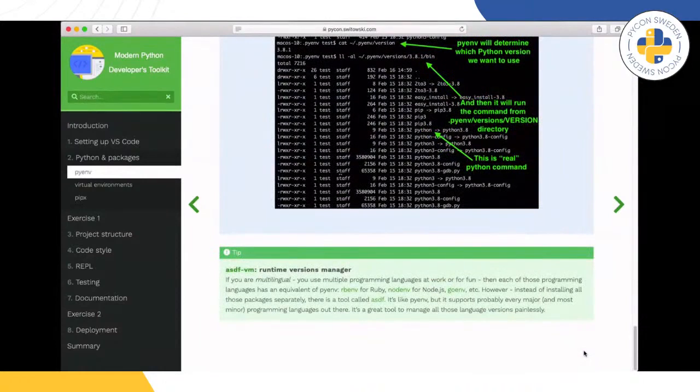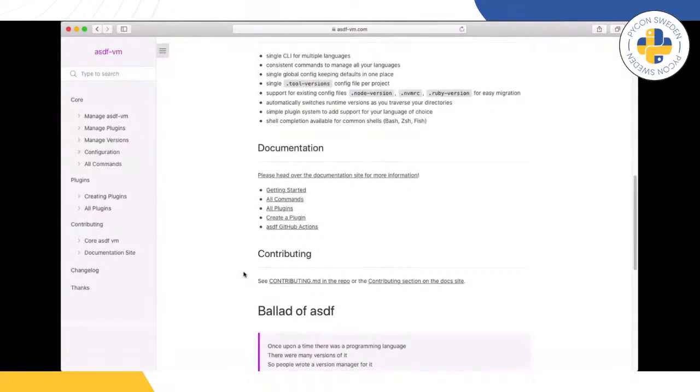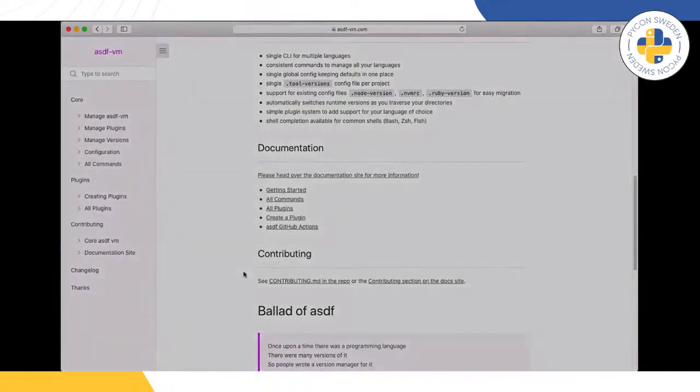And this whole idea of creating a shim directory and adding it at the beginning of the PATH variable is not new. If you're using other programming languages, then you probably already know rbenv, nodenv, or goenv that do exactly the same thing, but for different programming languages. If you're programming in multiple languages, check out the asdf-vm. This is one tool to manage different versions of different programming languages. So if you use it, you don't have to install separately pyenv, nodenv, rbenv.